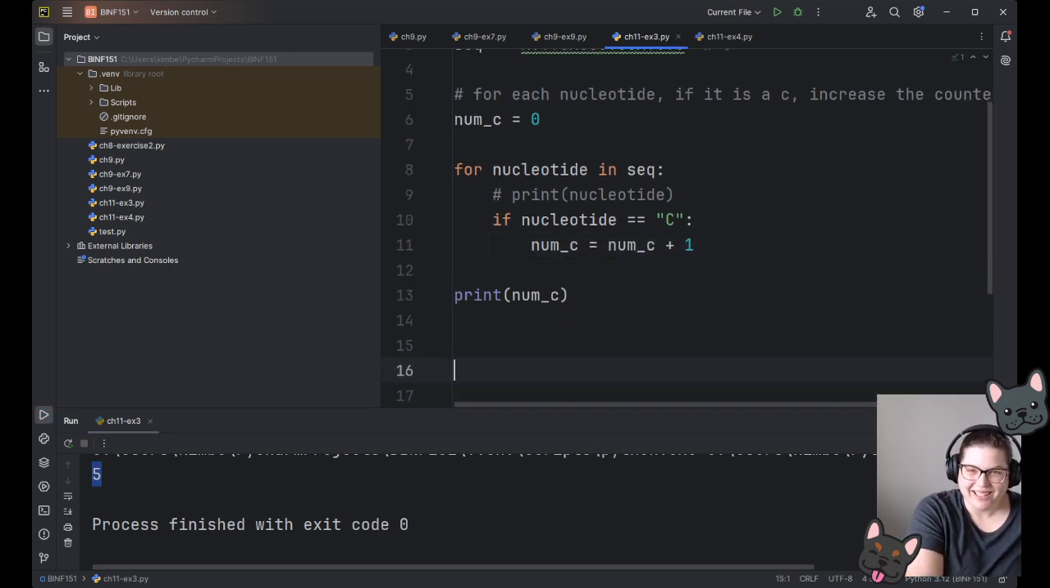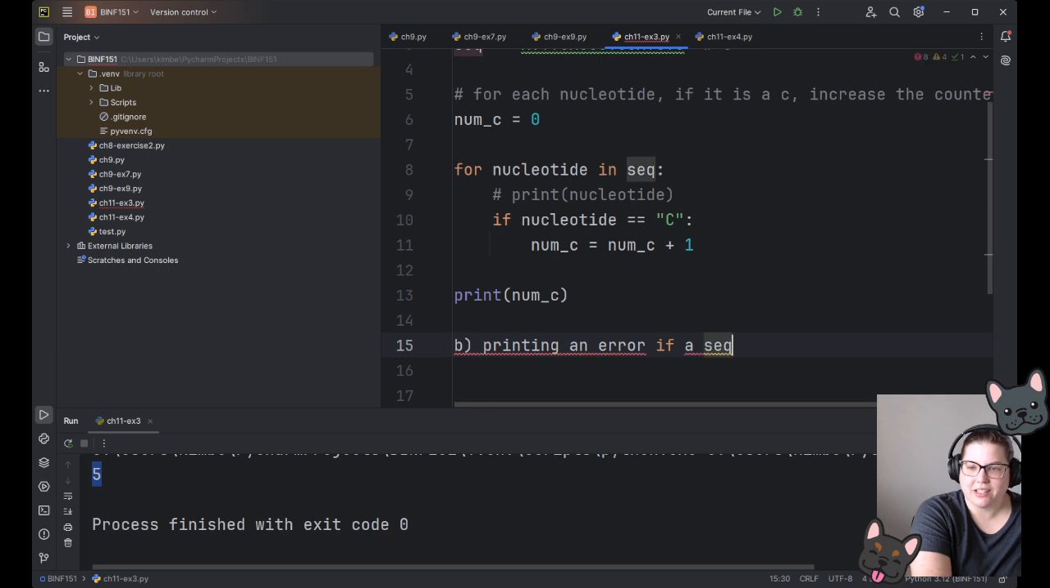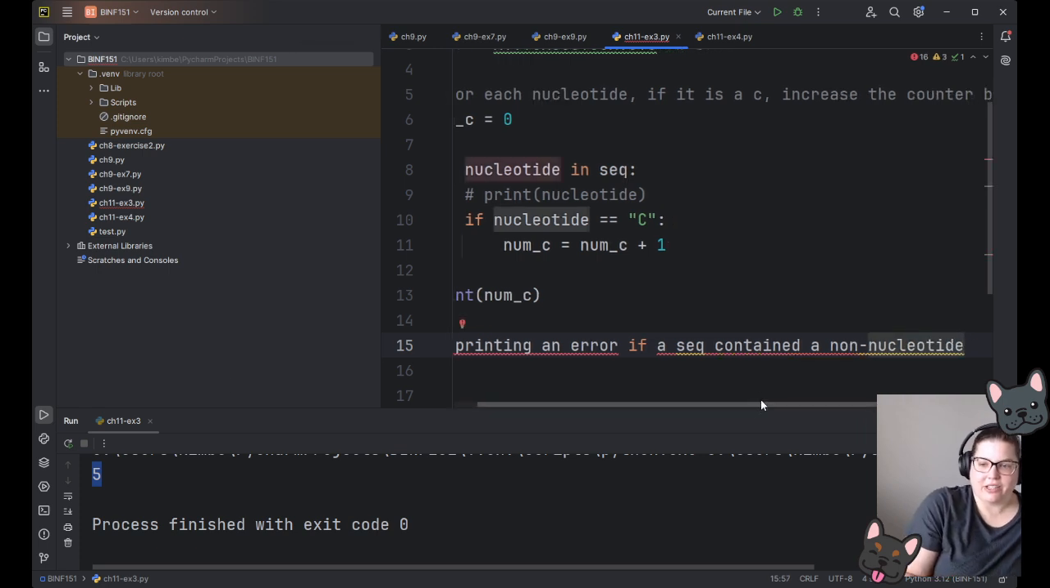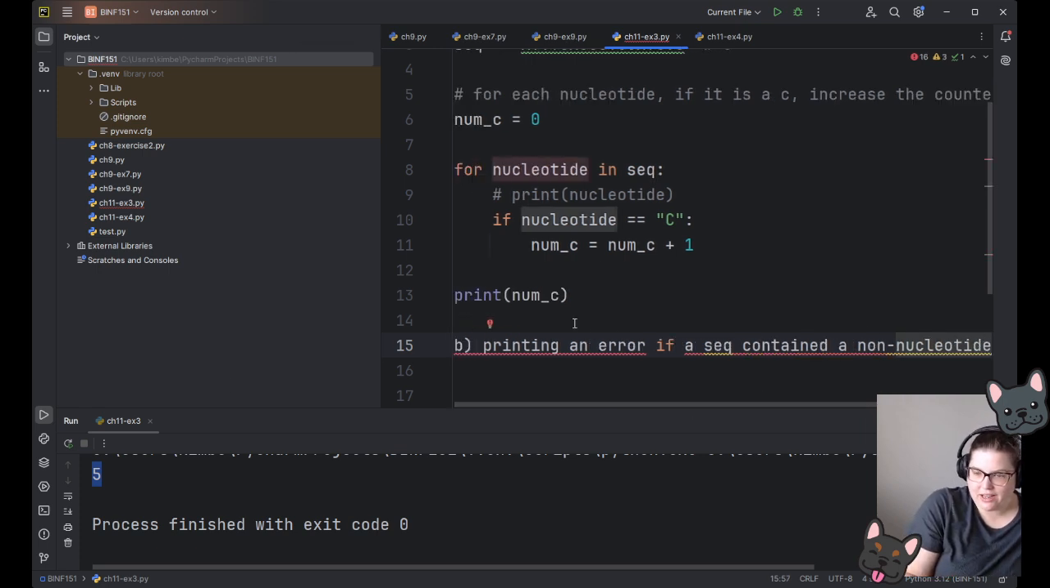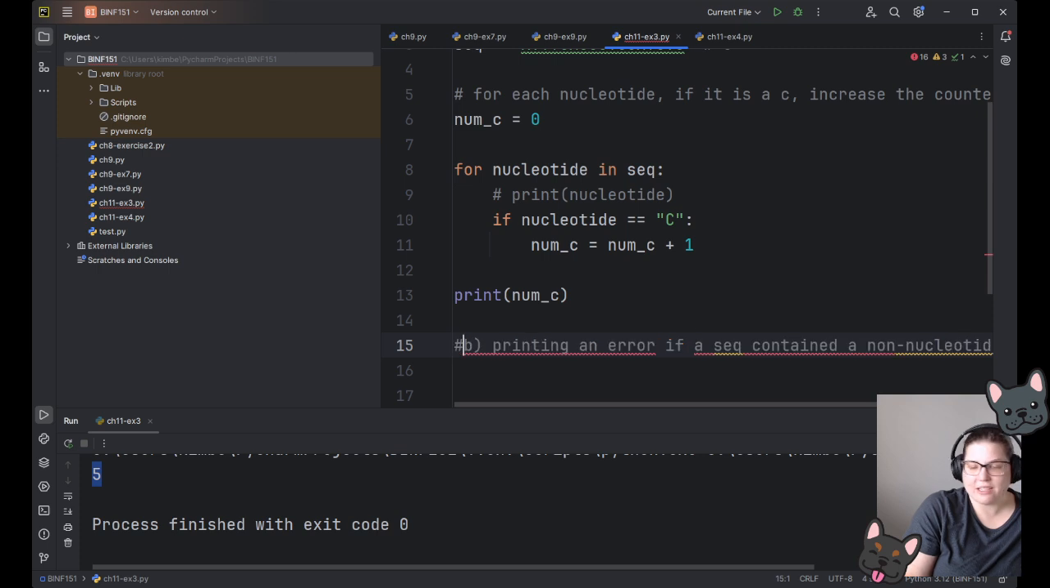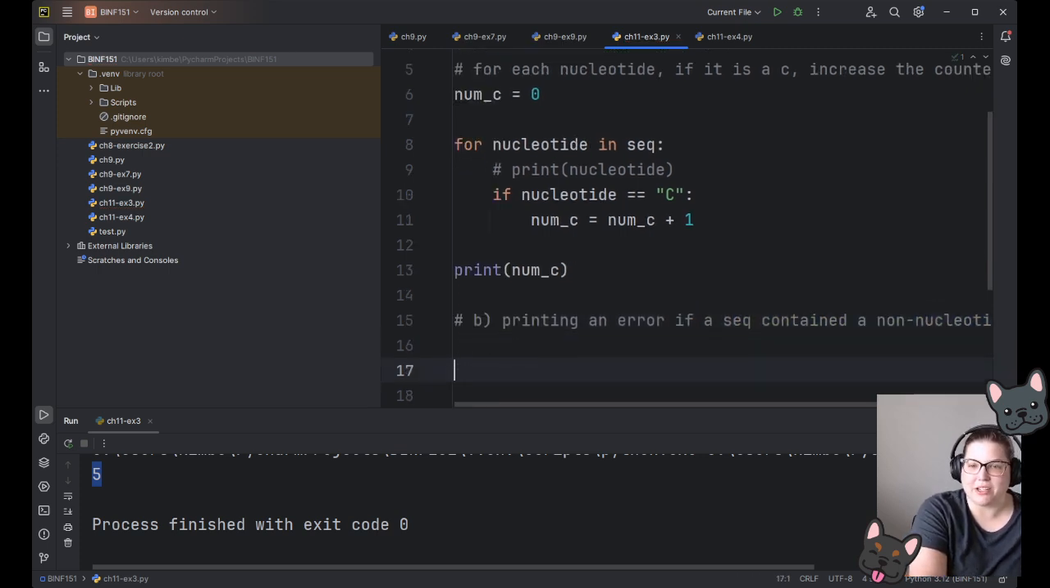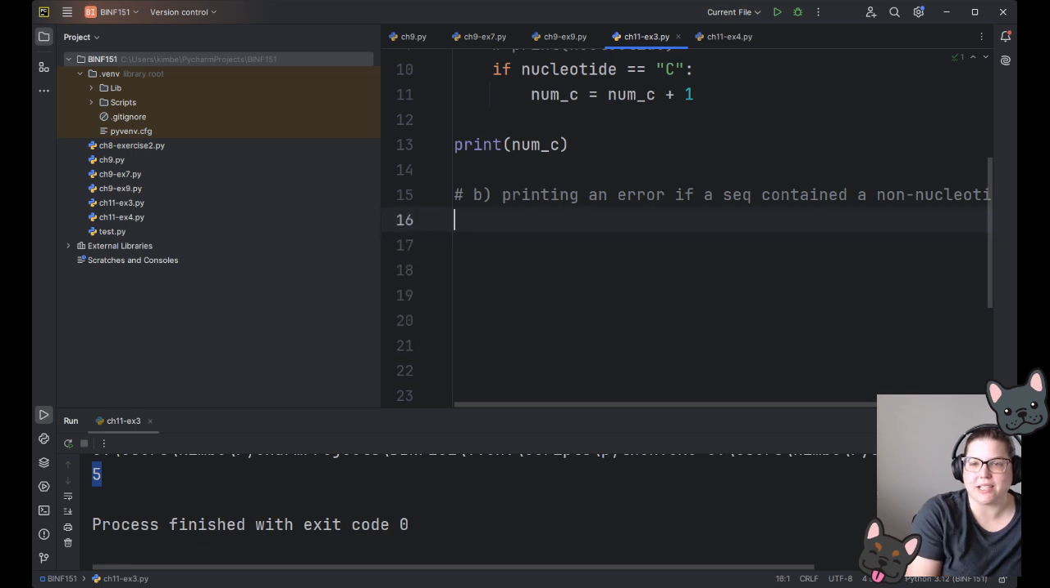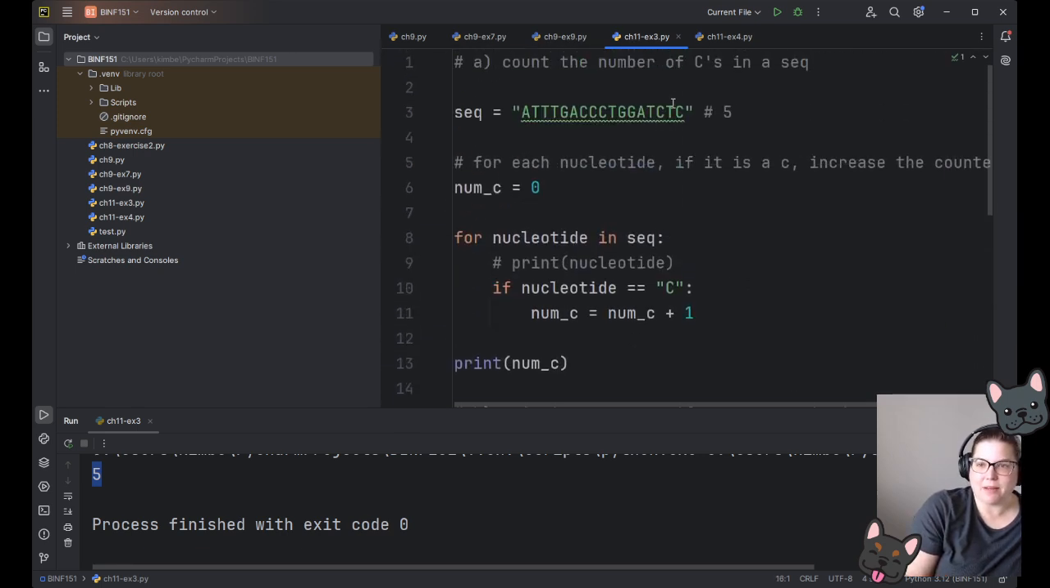Hooray! Now we have part B, which is where we were printing an error if a sequence contained a non-nucleotide. You'll see I got all these squiggles and lines from PyCharm. It's because I forgot to put a comment sign in front of it, so it thinks that it's code. That was just for me to know that, hey, we're on to our next piece here. I'm going to leave it in the same code so that we can use this good sequence to also test it.